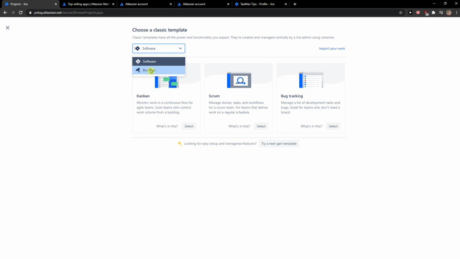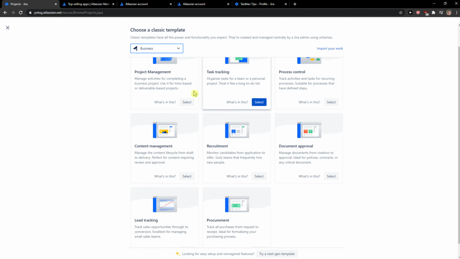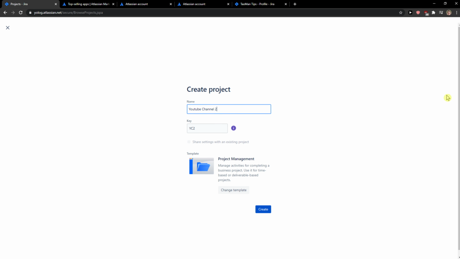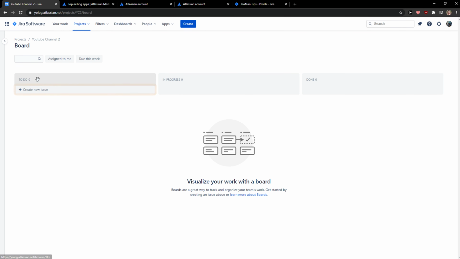I can also change the template to scrum or bug tracking. It's like really up to which one you choose. Or you can choose like business for project management and create. And yep, this is pretty much it how you do it.